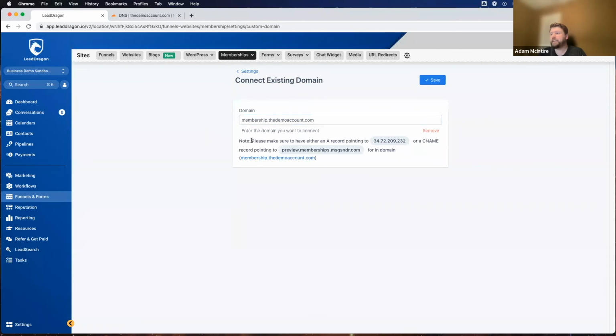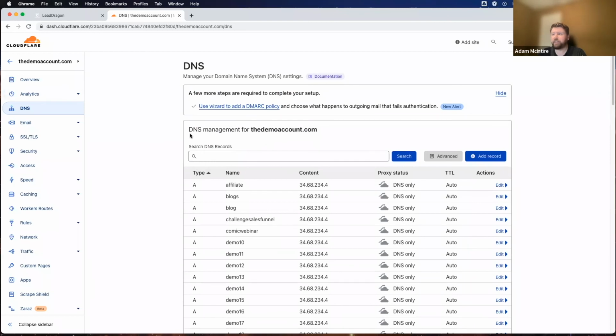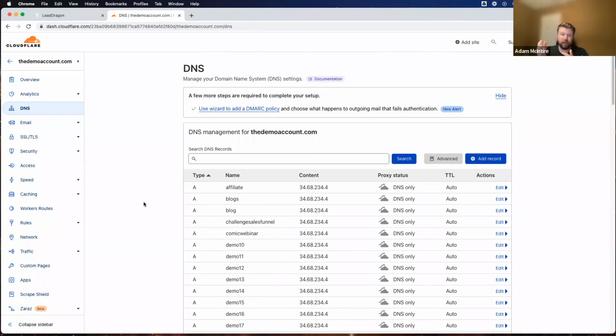And then you can see here, it's going to ask you to either point an A record or a CNAME record in your DNS record. So I'm going to do this A record here. Almost always, as a rule, I do A records for subdomains. So I'm just going to copy this A record, which is just an IP. And then I'm going to come over to my demo account. I host thedemoaccount.com in Cloudflare. But you would log into wherever you're hosting your domain and get to where you can manage your domains.